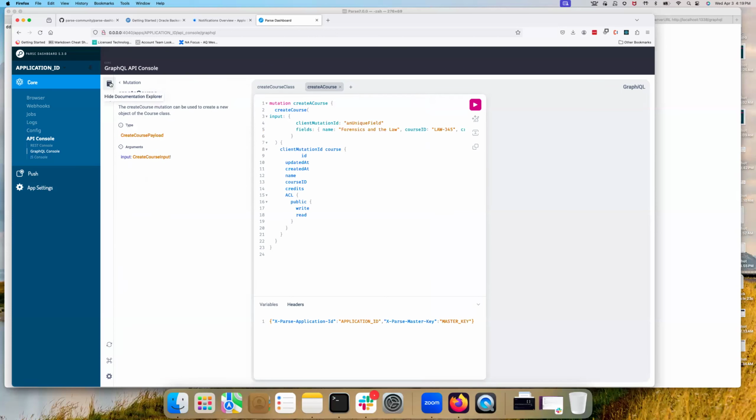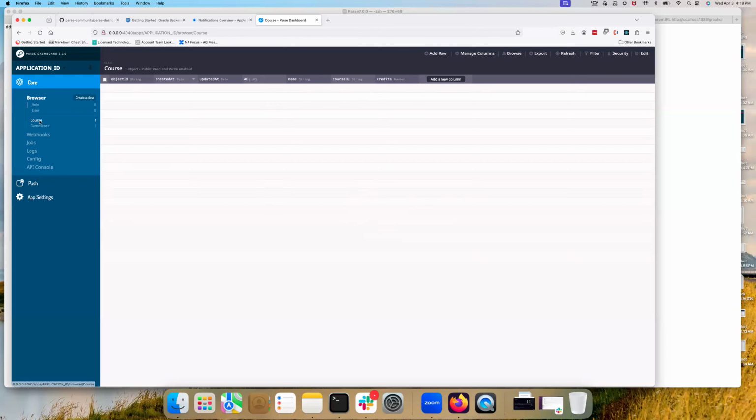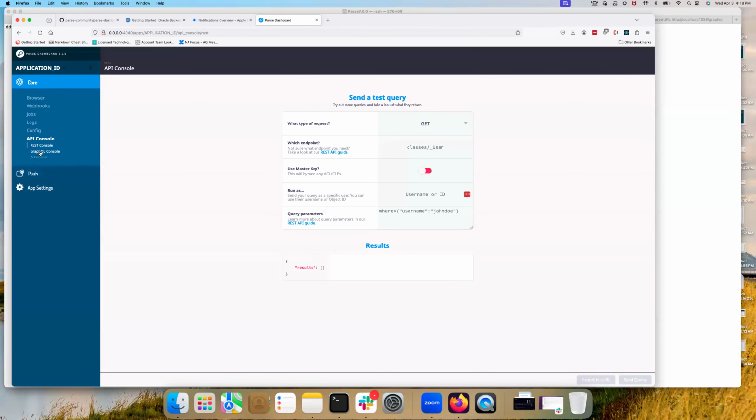So that's kind of cool, real-time documentation. So let's run the query. Boom. And there we go. That looks like success. Let's go check. Let's go in our browser, look up course. There it is, our collection with the new data. So this is really handy, these API consoles in prototyping code, really. Okay, so that's it for this video.